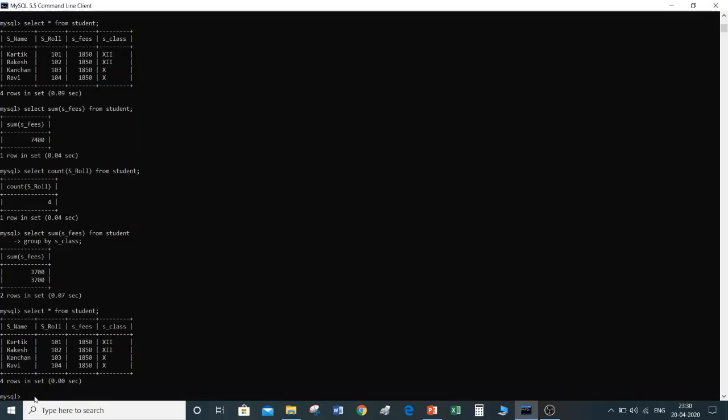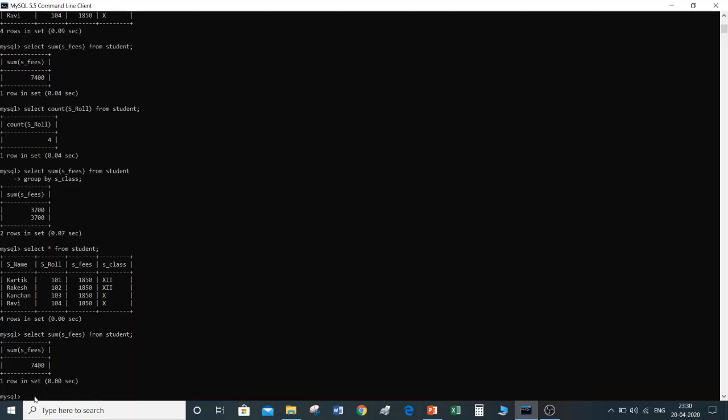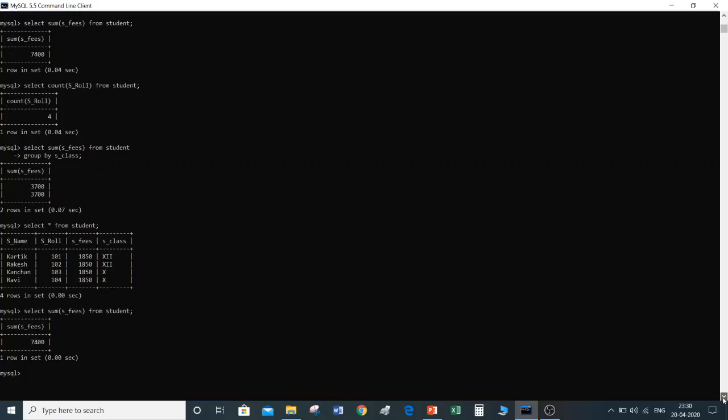Now let's find the total of SPs. Then we will apply some aggregate function. The query is select sum of SPs from student. Now this is the output of this query.